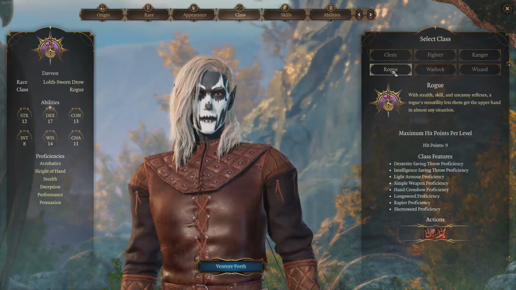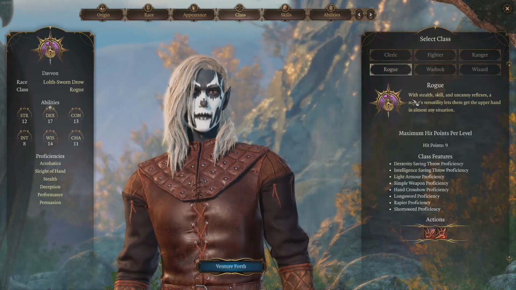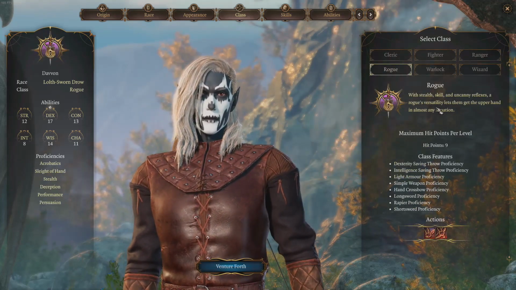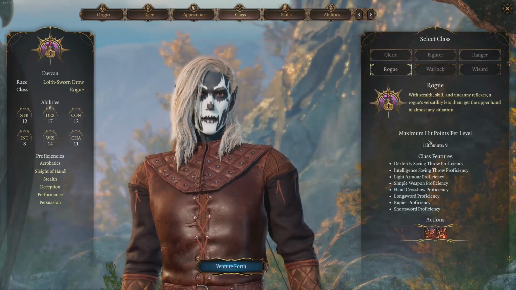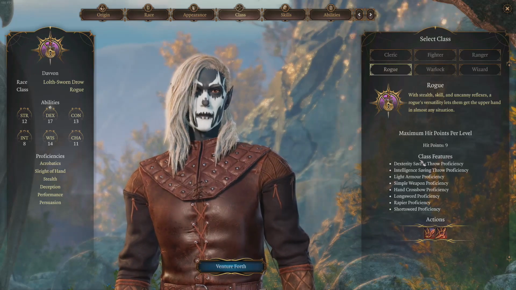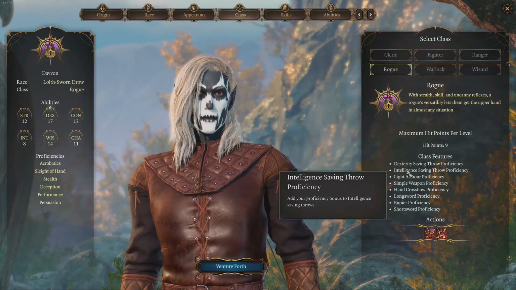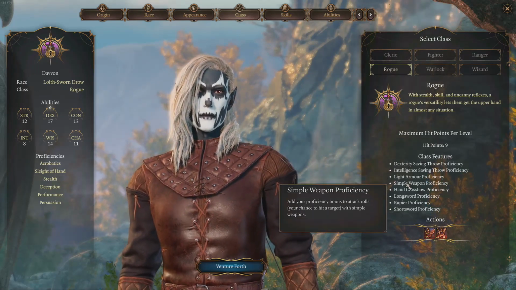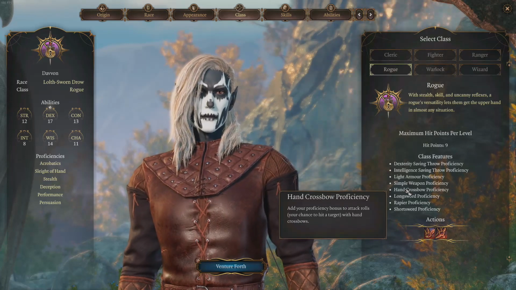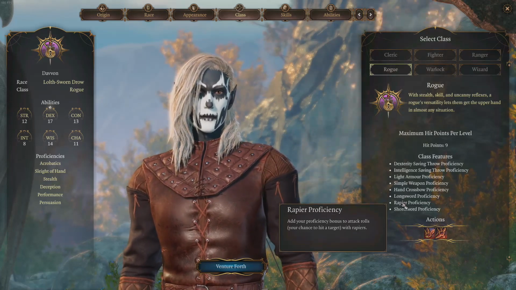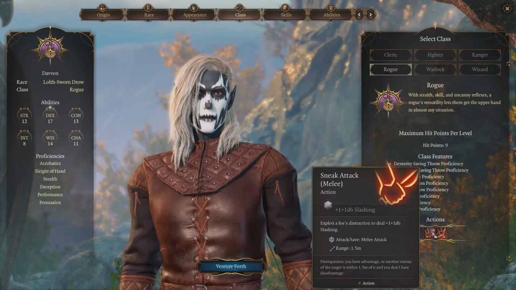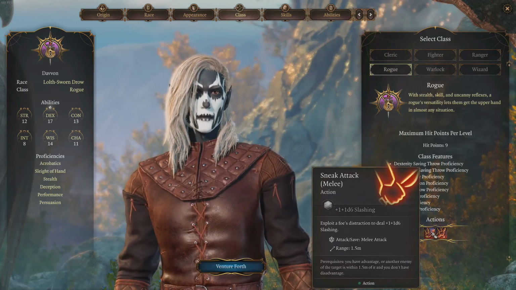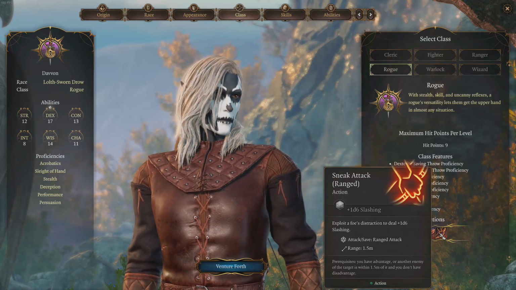Alright, so rogues. Rogues are your thieves. With stealth, skill, and uncanny reflexes, a rogue's versatility lets them get the upper hand in almost any situation. Maximum hit points per level is 9. Dexterity saving throw, intelligence saving throw, light armor proficiency, simple weapon proficiency, hand crossbow, longsword, rapier, and short sword proficiency. You also have the sneak attack, 1d6 plus 1, when you sneak attack somebody. And same thing with the bow.